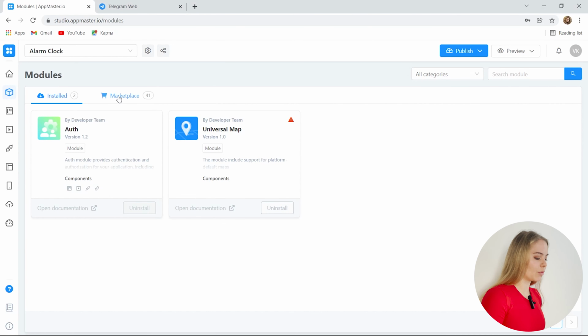I need to create a new bot. We send the newbot command and it asks how we will name it. The name is not important, so let's call it Alarm. Now we are offered to create a bot username. Let's call it AppMaster Alarm Bot, not to repeat ourselves. Great, the bot is created.